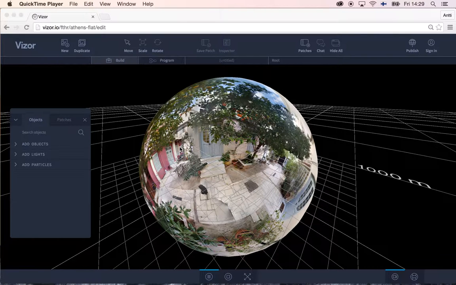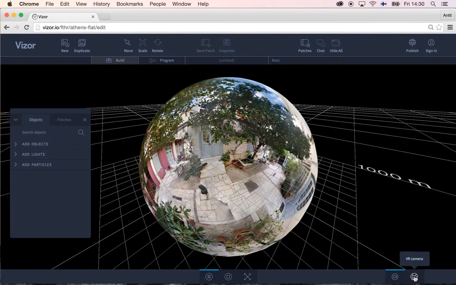In this video, I will show you how publishing in Vizor works. In Vizor, we have at the moment two camera views. We have the editor camera, which you will notice will have the grid, and we have the VR camera. And when we publish in Vizor, we publish the view that the VR camera is seeing. And we can view from the VR camera using this button on the lower right corner.